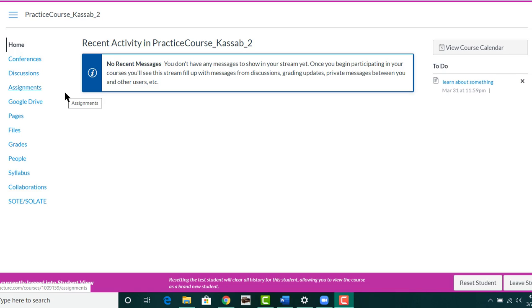And this video is a quick introduction to how students can post in the Pages app here within Canvas. I'm in the student view in my practice course. And if we take a look down the left-hand side here, we've got all of our app navigation buttons. And what we want to do is start off by pressing on Pages.